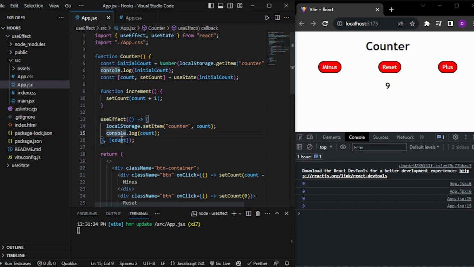Every time the count is changing, it will trigger the useEffect. We will set the count value into the counter item, and every time the component is re-rendered, it will get that value as the initialCount. So instead of 0, we can put initialCount, and we are getting the counter app with local storage. So that is the use of useEffect in brief.